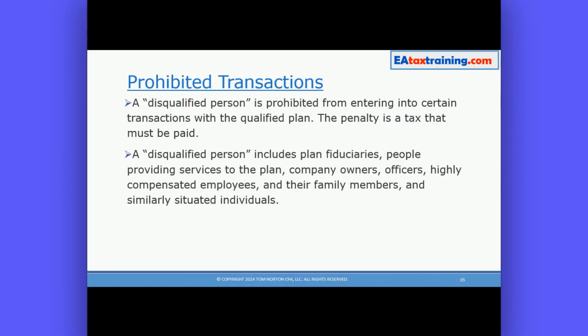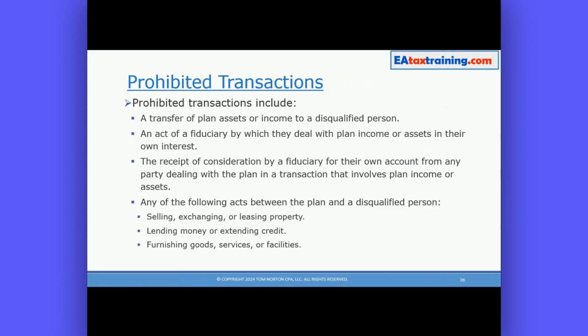Anybody who is closely associated with the plan itself, including the employer that sets up the plan and the people that run the plan, the fiduciary of the plan, any of those type of people are going to be prohibited from entering into certain types of transactions. Those are prohibited transactions. So, for example, prohibited transactions include a transfer of plan assets or income to the disqualified person. So, the fiduciary can't take the money for themselves, or the employer, the owner of the company that set up the plan, can't take the money for themselves, obviously.